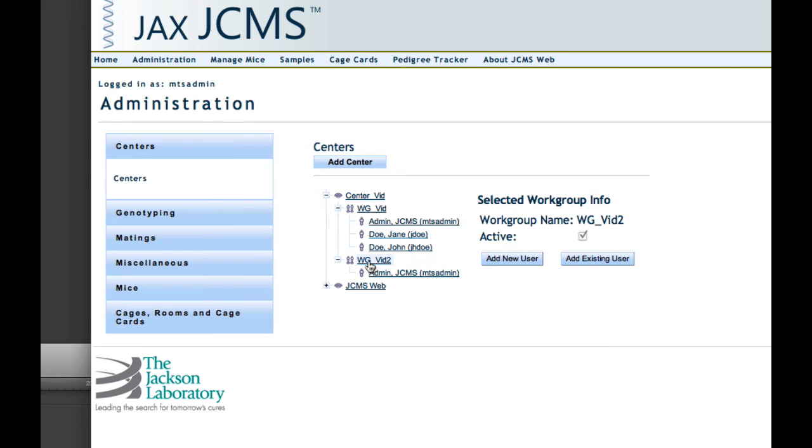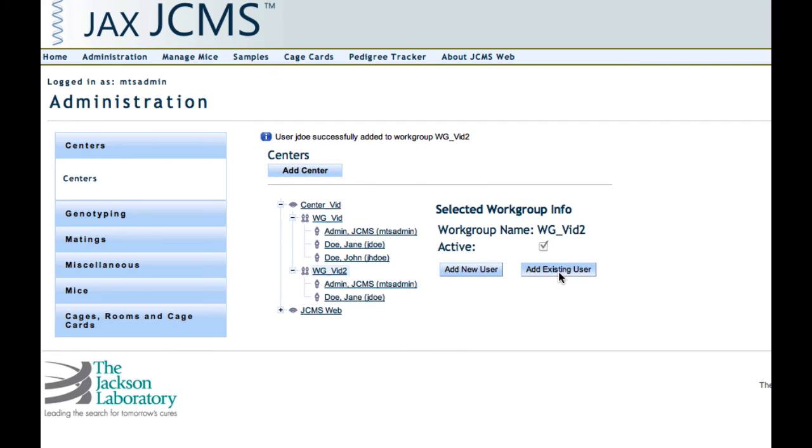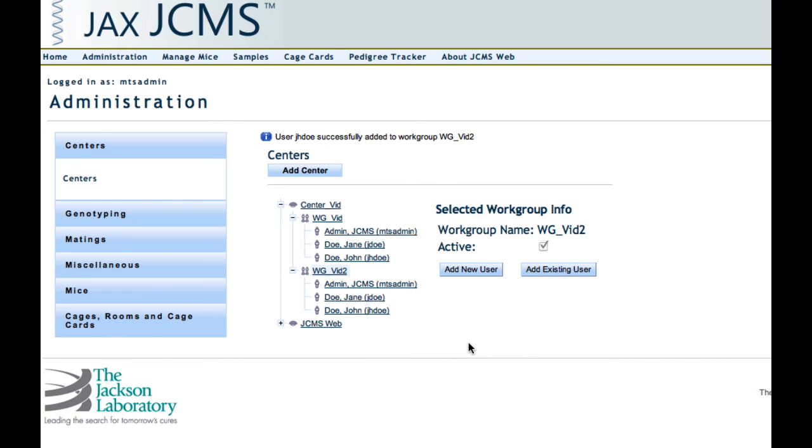So I'll click on the workgroup underscore vid name, and I'll add an existing user. You'll see MTS Admin is listed here, and you'll also see the two users that I added. So if I click on Jane Doe and add her, and then I come back, I can click on John Doe and add him. I can also make either user an administrator by clicking this checkbox. Click Add. Now you'll see the center I created, the work group I created, the two users I created, then the second work group I created, and I added the two existing users to that work group.